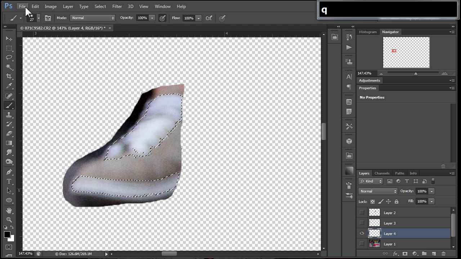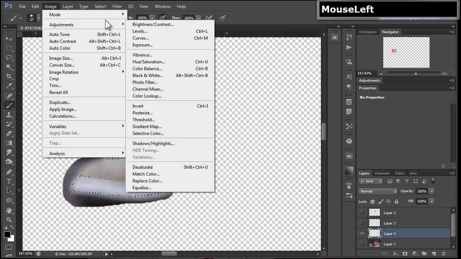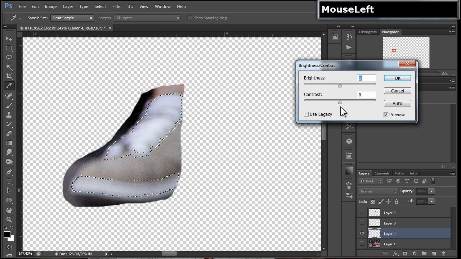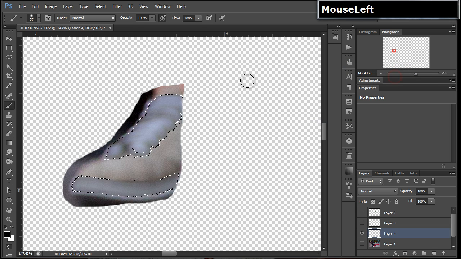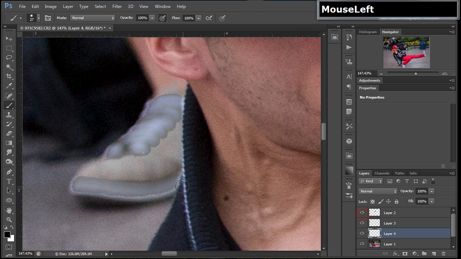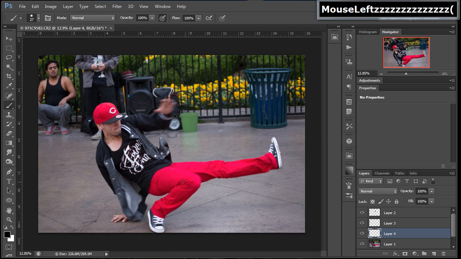Since we're only working on one layer, we're going to do adjustments from the menu. And we're going to do brightness contrast. Brightness, bring that down. And kill the contrast. And we'll click OK. Control D. Command D to deselect. And we'll turn our image back on. And let's zoom back out. So now we've dealt with the bucket. So let's do this.